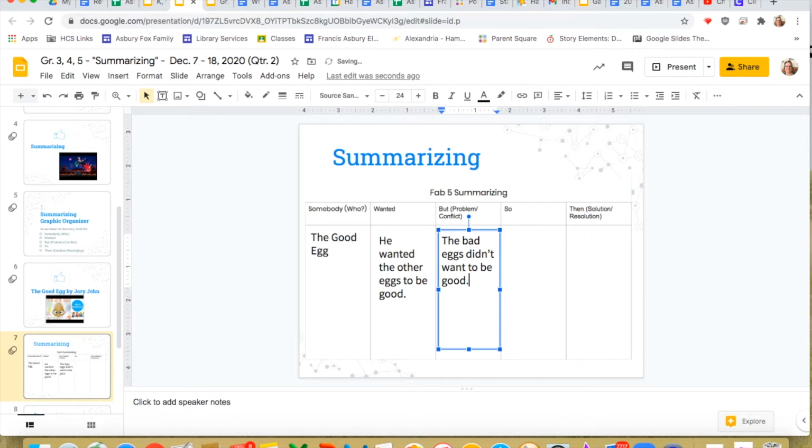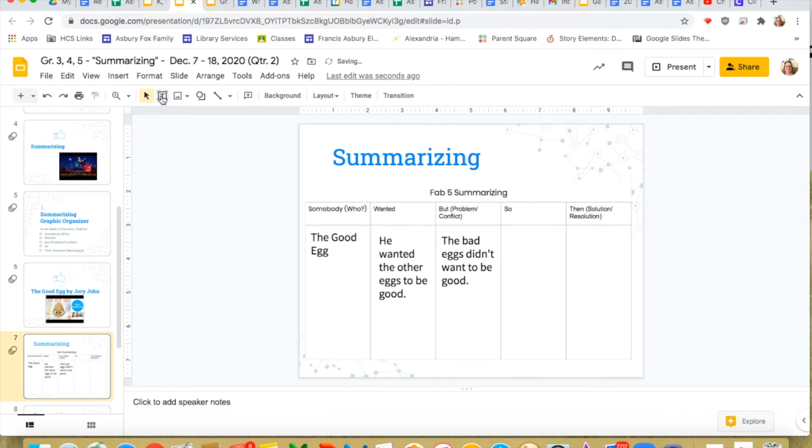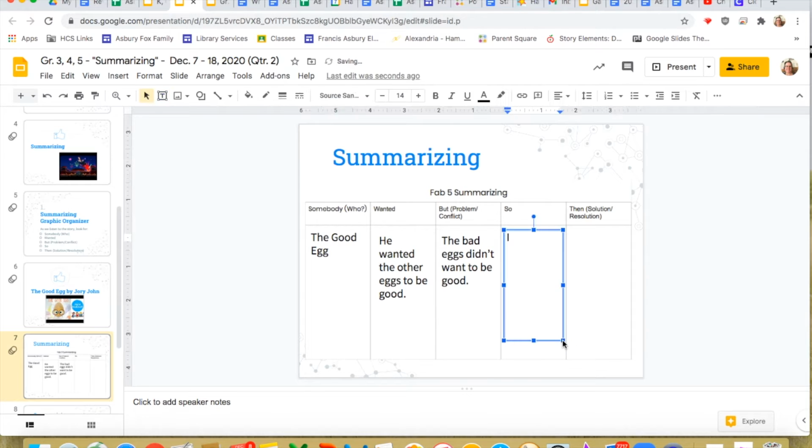Remember, they made him all stressed out and he started getting cracks in his shell. So, what happened? Well, somebody's the good egg. He wanted the other eggs to be good, but the bad eggs didn't want to be good. So, the good egg left and tried to heal and get better.